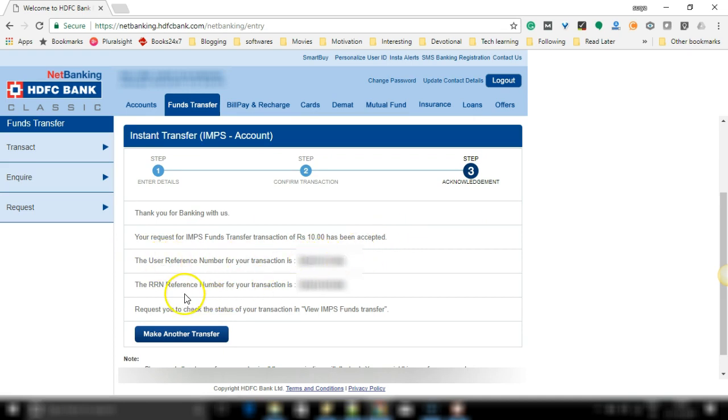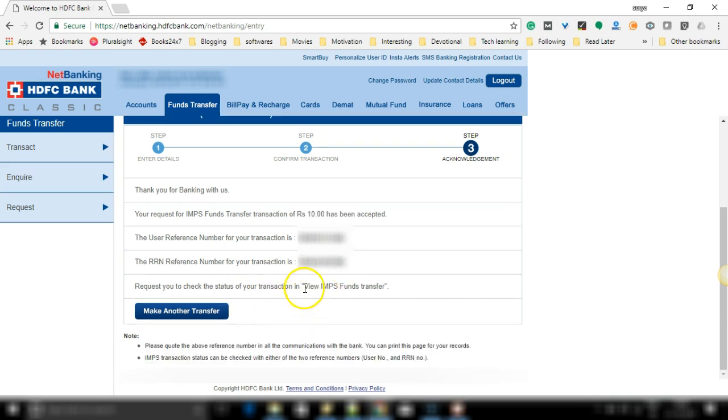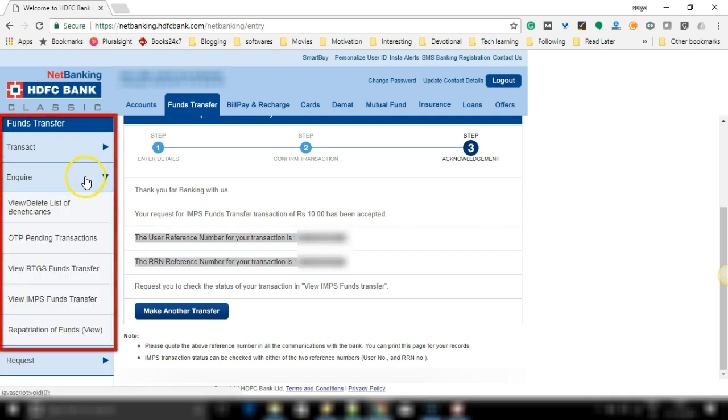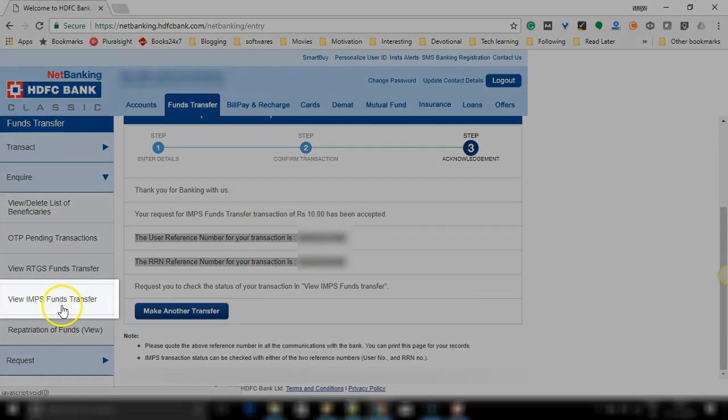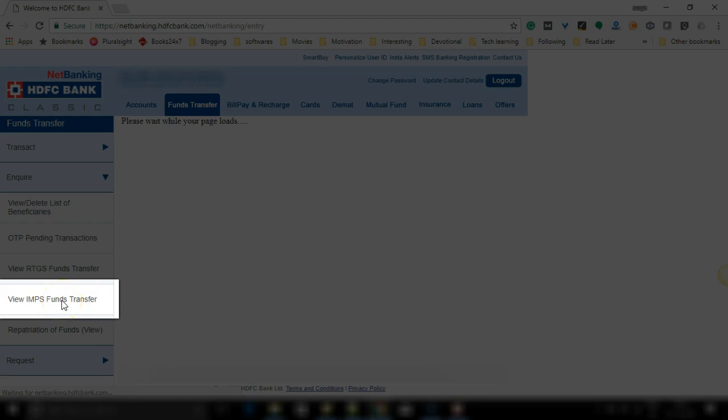This is a user reference number. Thank you for banking with us. You are requested to check the transaction status in View IMPS Fund Transfer. So keep a note of these two numbers, and you can check the status of the IMPS transfer here. In the left side menu, you can see View IMPS Fund Transfer. Click on that.